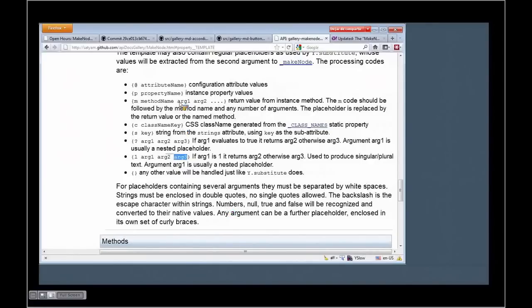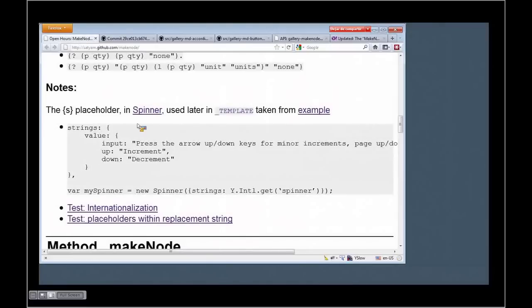Regarding the arguments, except for this, which are identifiers, when there's arguments like here or in this one or this one, all those arguments have to be separated by white space, and if they are strings, they have to go within double quotes. Null, true, false, or numbers don't need to be quoted, and they will be turned into the proper types. So here are a few examples.